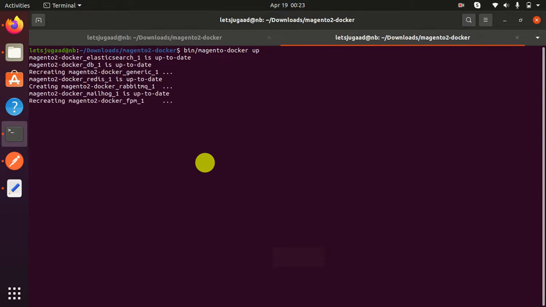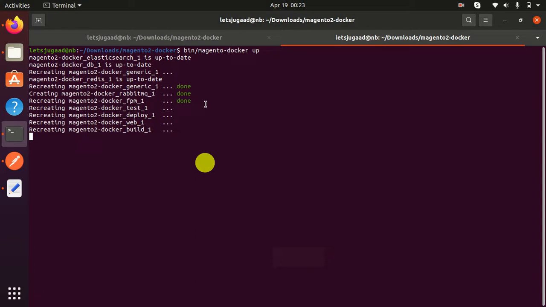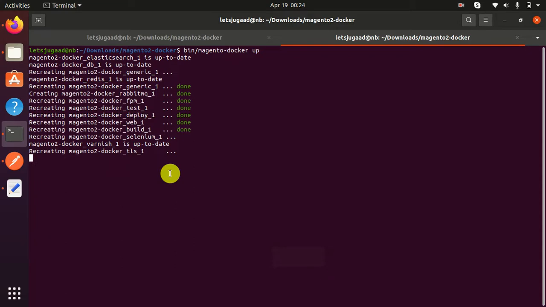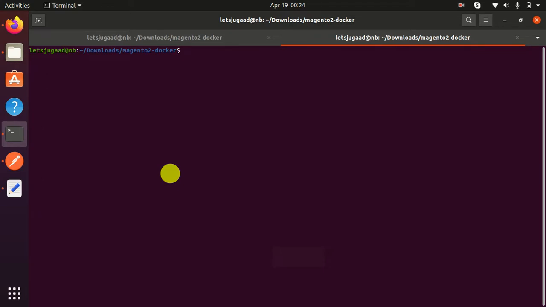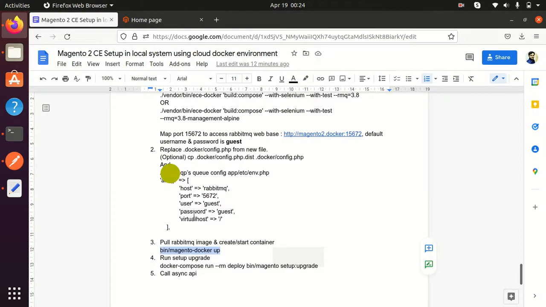It rebuilds and recreates some containers, because we added the RabbitMQ configuration, and the RabbitMQ configuration is added in the dependency container, right. So it recreates some containers again. Yeah, all my containers have started. So now our third step is completed.